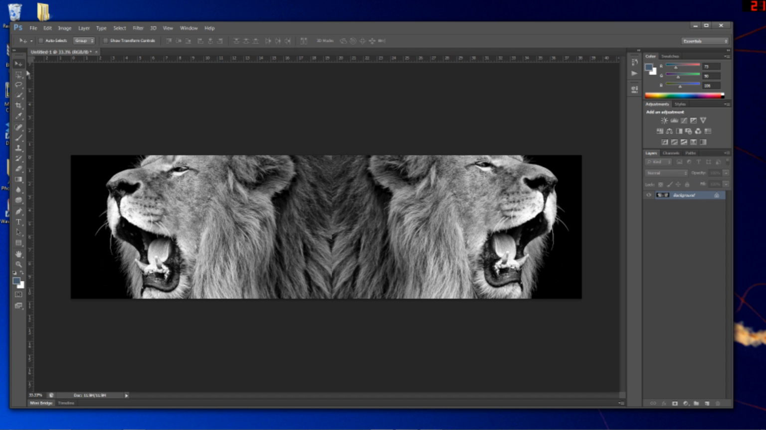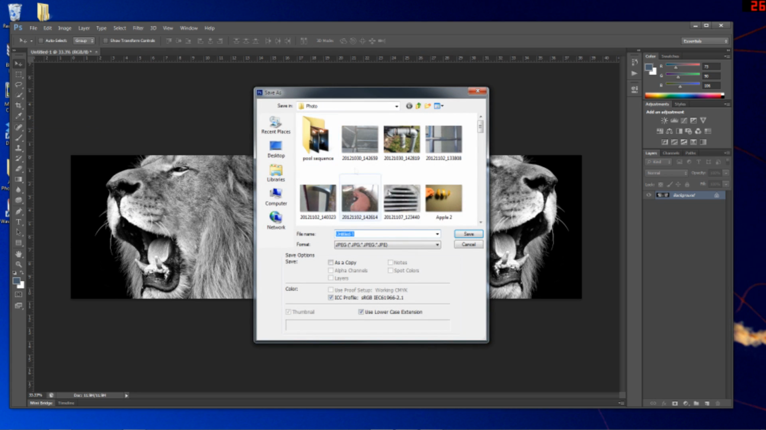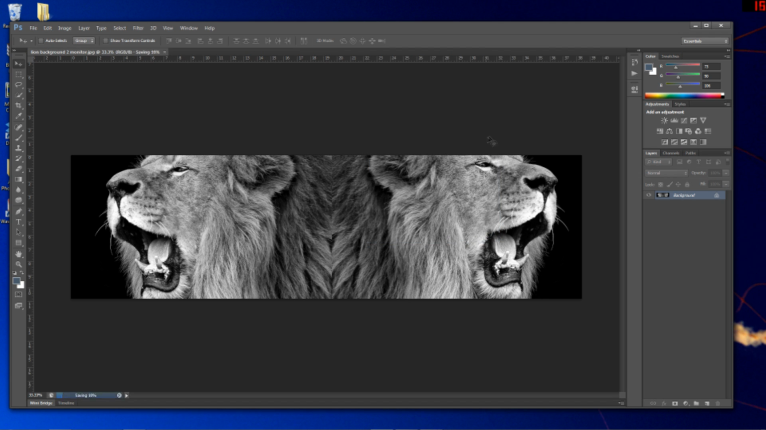And so now we're basically done with this, and what you're going to want to do is just go to File, Save As, and then just name your image whatever you want it to be, whether it's lion background or whatever. I'll just call it that, and then I'll just replace the old version that I had. Click away, and we might as well make it the highest quality. Make sure that when you're saving it, it's in a JPEG format and not the Photoshop format or the GIMP format, because then it treats it as an editable image, and then you won't be able to make it your background.